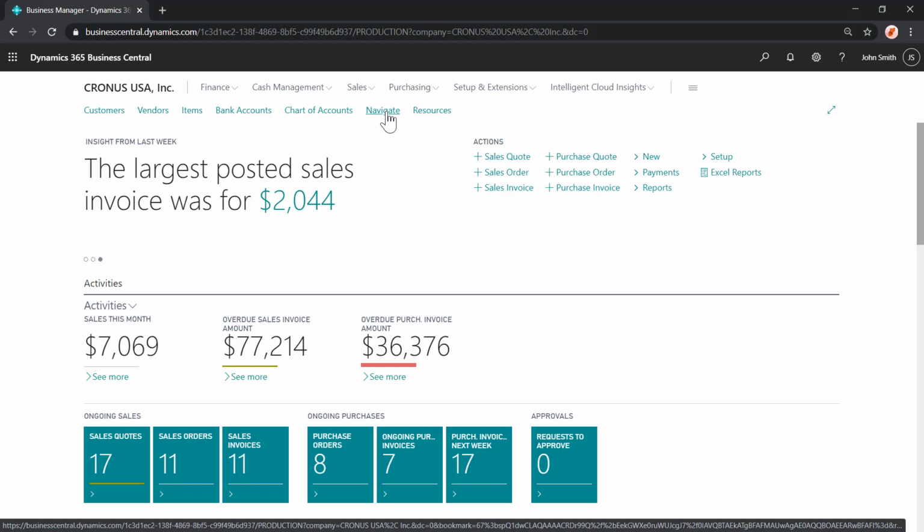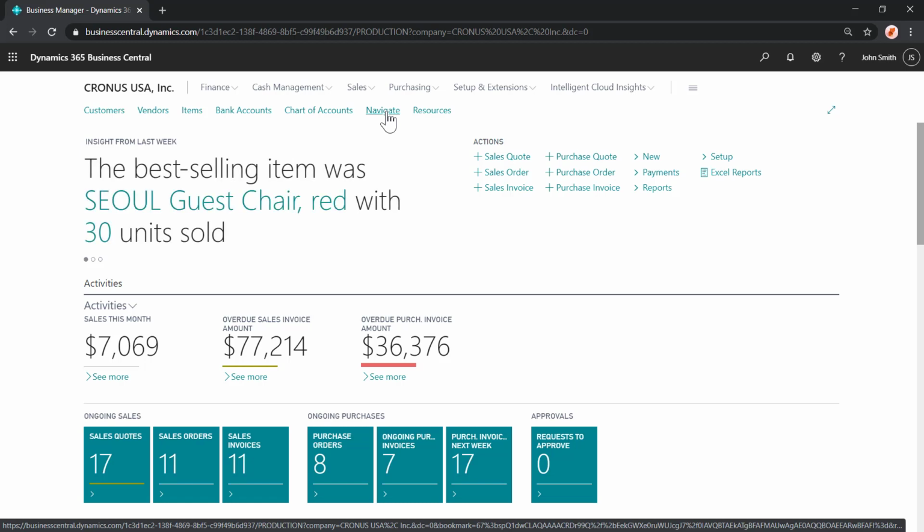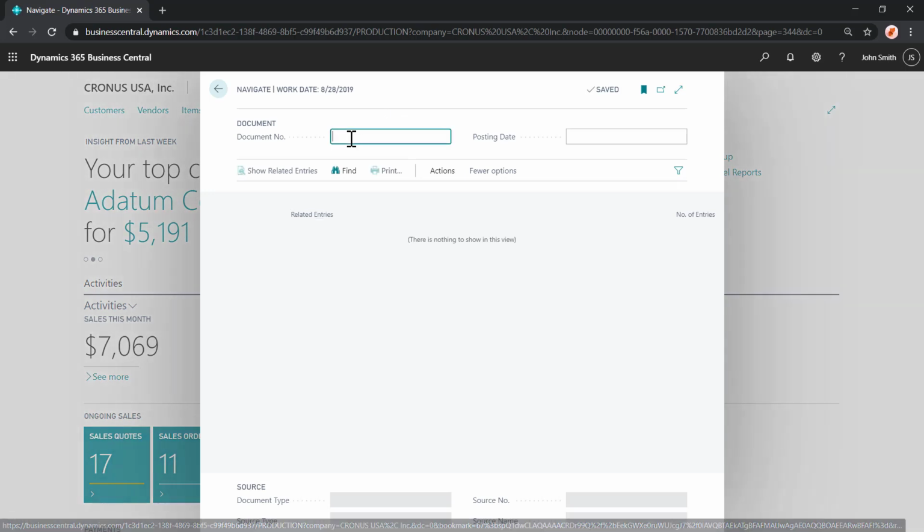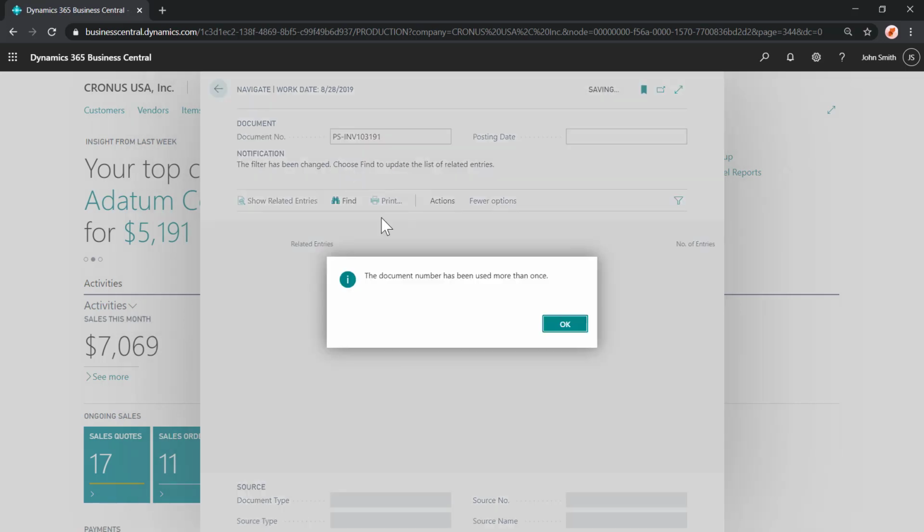As you're looking through the system, you found that there was an unpaid invoice, and you walked away. You just jotted down that number. The next time you want to get to that invoice again and just send that out, you'd be able to click navigate, and you can type in that invoice number. So I'm going to say PSINV 103191. That was the invoice I was looking at earlier. I want to get to that again.